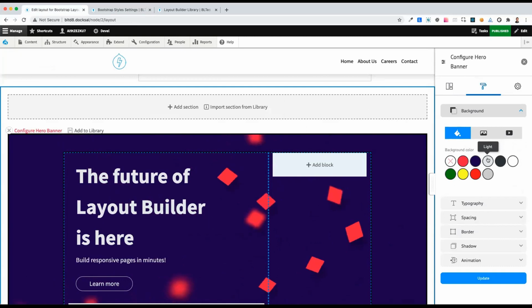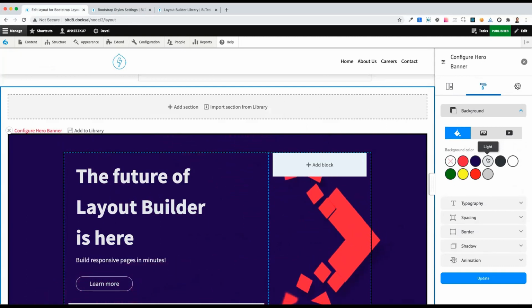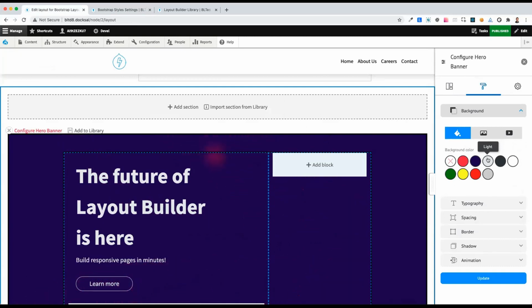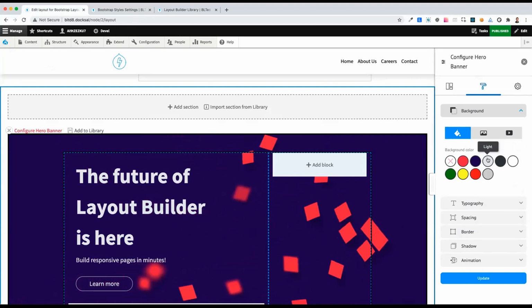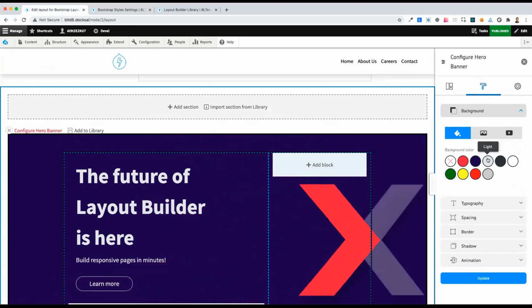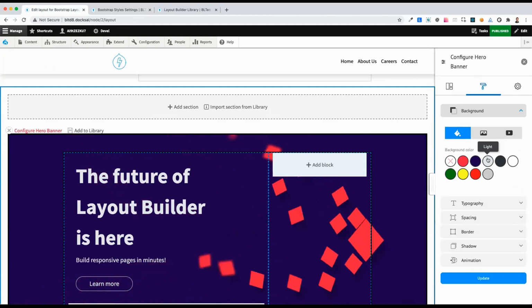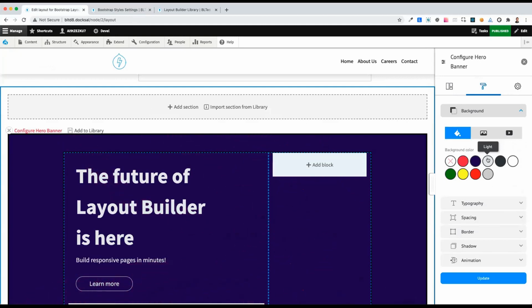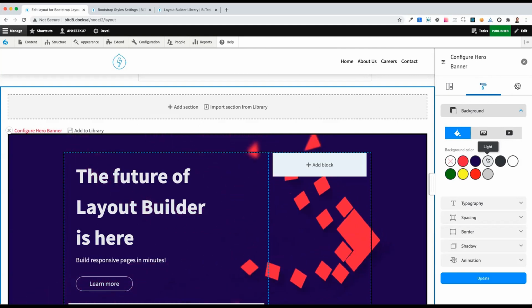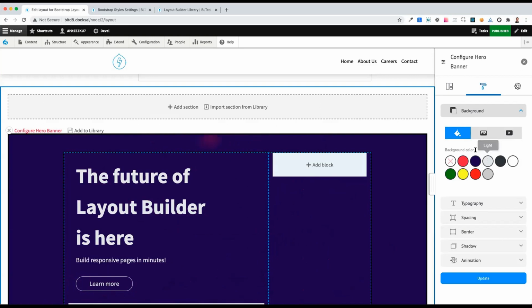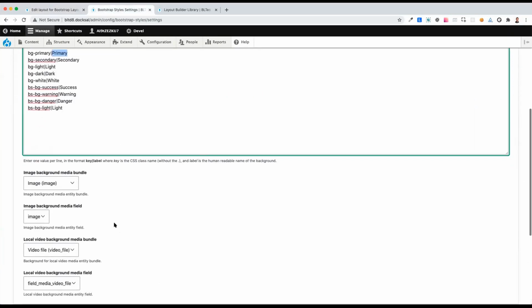So you can adhere to the client's brand guidelines, as well as implement some of those names, so that if they're really familiar with some of the colors, there's no disconnect between the page building experience and how they use some of their internal tools. So that's background colors.